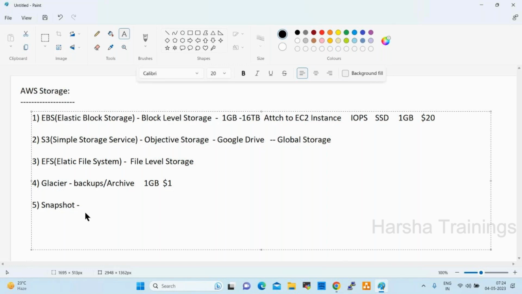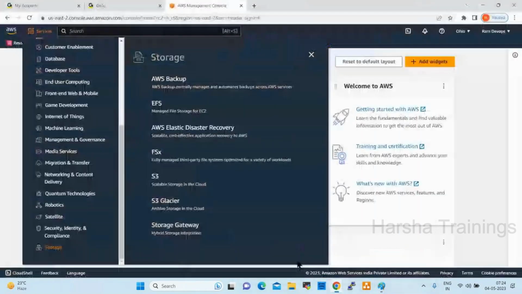Next one, sixth one, we also have AWS Backup. So here we have the service storage. We have AWS Backup also. See here, AWS Backup.